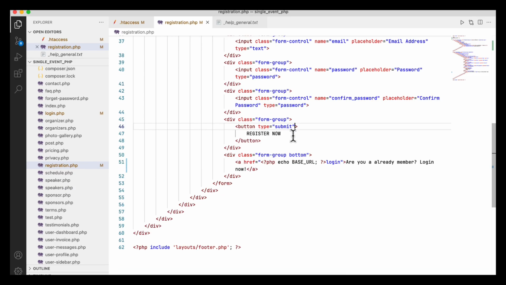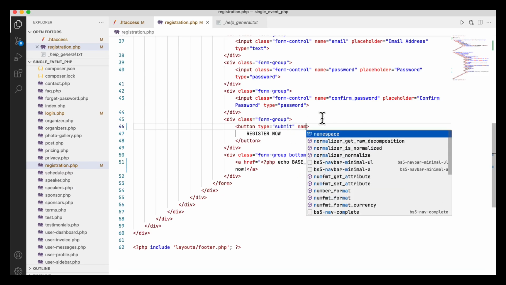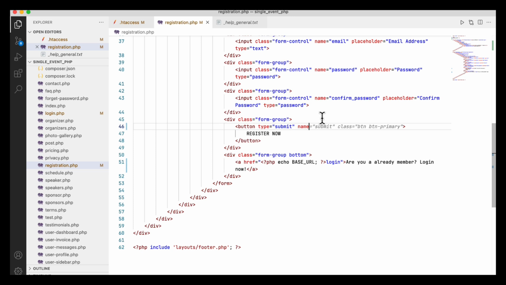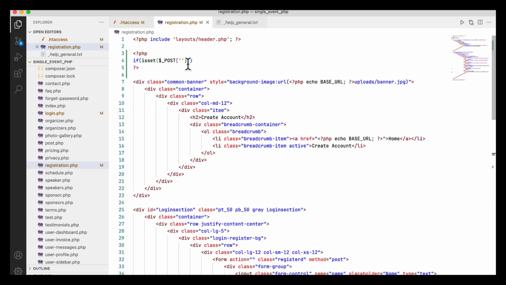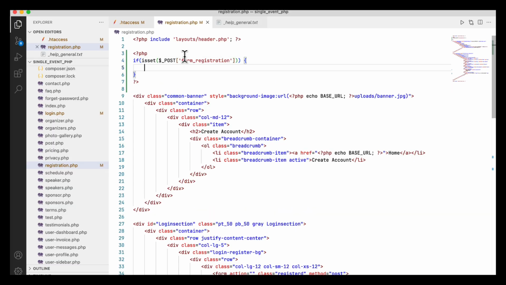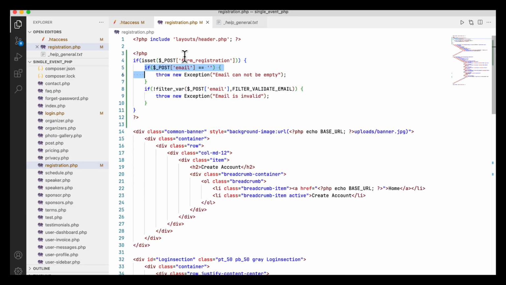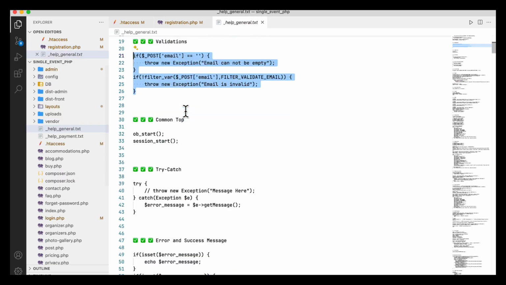Type submit is okay, but here I can give here a name. So button name is registration. Okay, so name is form registration. So button type submit. Okay, so here I give form registration. So if this is okay, then I will check. What I will check first, I will check, but here I will have to use a try catch block, otherwise it will not work.